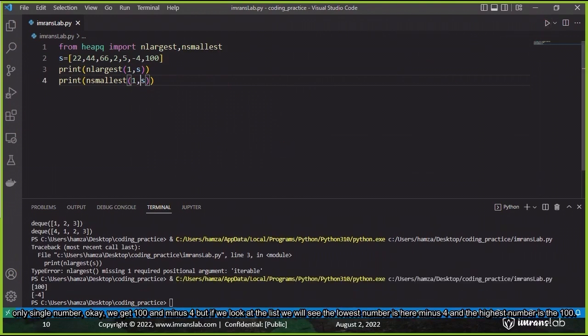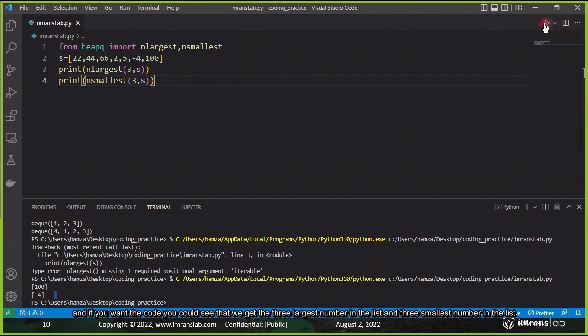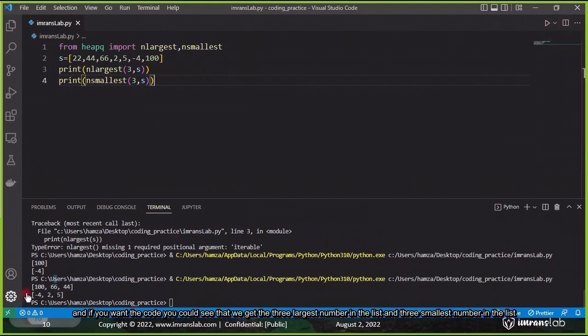Only single numbers, okay. We get 100 and minus 4, but if we look at the list, we can see that the lowest number here is minus 4 and the highest number is 100. Using this code, let's say our problem asks us to print out the 3 largest or the 3 smallest numbers in a list. We can just put 3 at the beginning of the nlargest and nsmallest functions. If we run the code, we can see that we get the 3 largest numbers in the list and the 3 smallest numbers in the list.